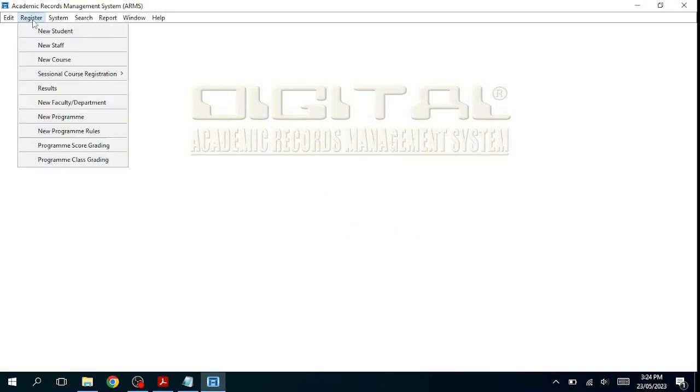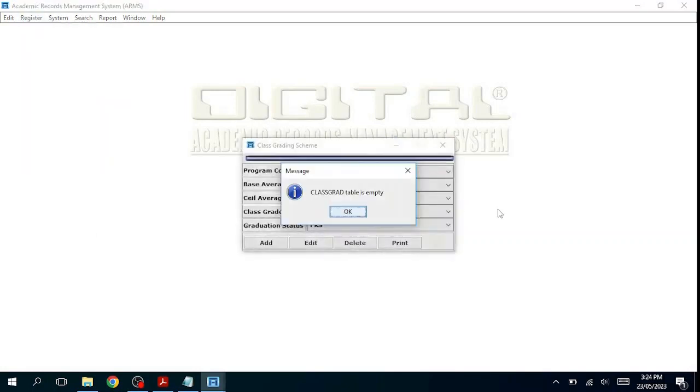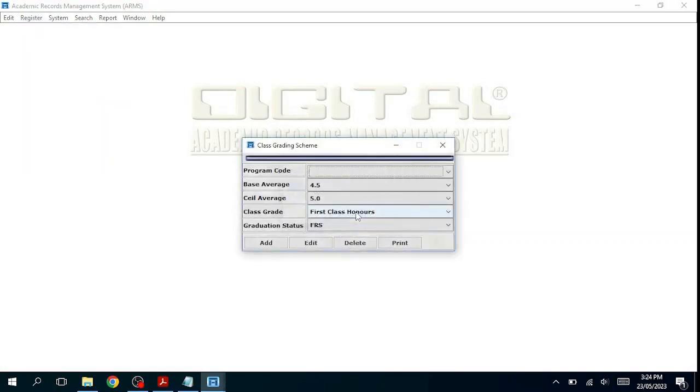In the same way, we are going to do the class grading. Table is empty. Click add. We are now doing class grading for UG400 Reg. Base average 4.5, top ceiling 5. First class honors, faculty requirement satisfied. OK.